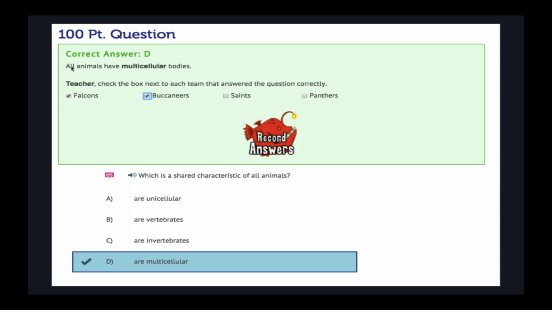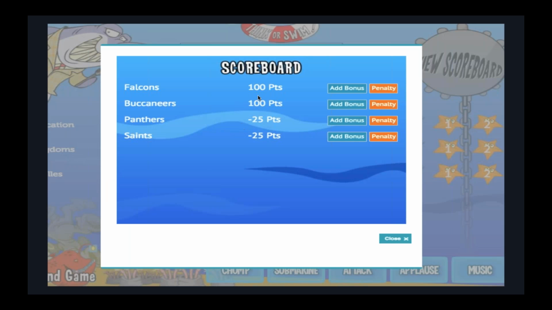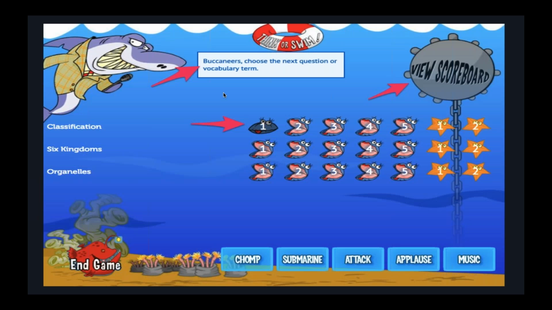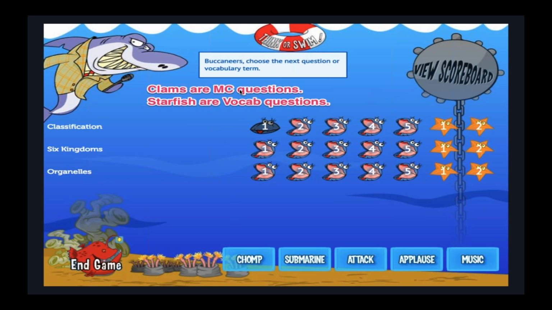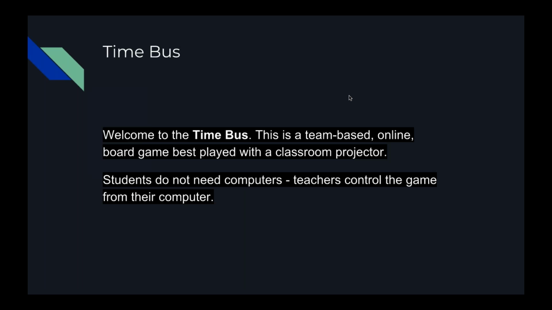So what I can do is check box the teams that got it correct, and then you'll see that it adds those points to the teams who got it correct, and it does penalize the teams who got it wrong. And again, you do have your add bonus and penalty on your scoreboard for this game, for that built-in classroom management piece as well. You'll see that I've already selected this question, so now it's grayed out. It's now the Bucks' turn, and you also have your scoreboard. Your clams are multiple choice questions, and your starfish are vocabulary questions.